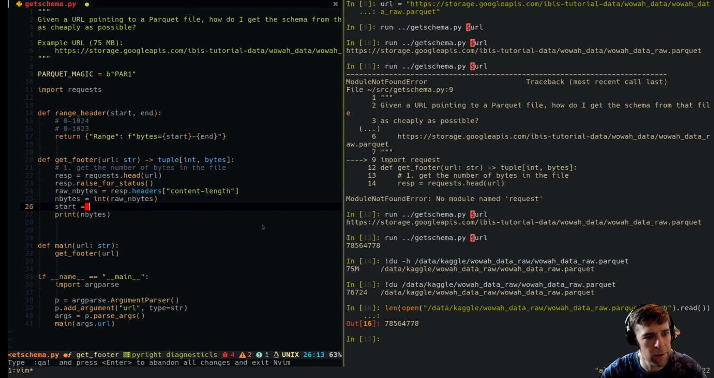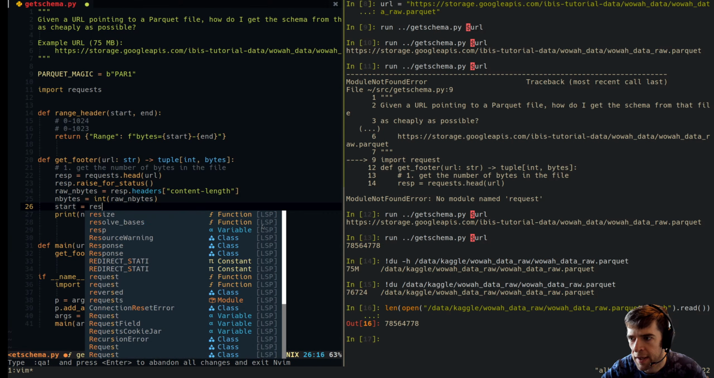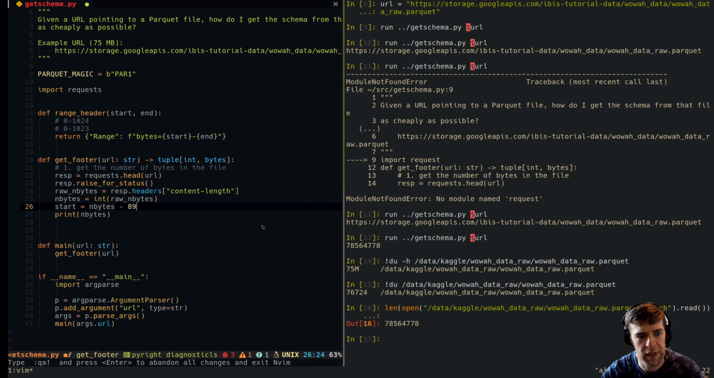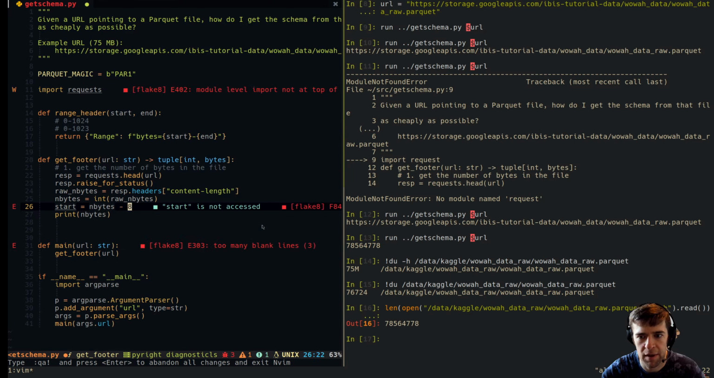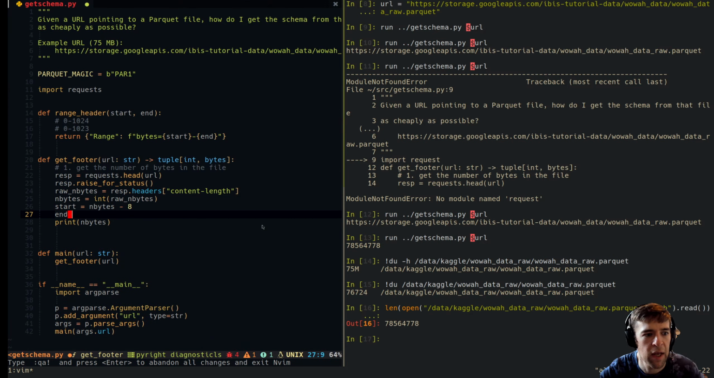Okay, so we've got our response, which is not super useful. To get to the starting point of the last 8 bytes, we go back 8 bytes, of course. If we were using a Python slice, we could just say n bytes, and that would be the end of the story. But like I said before, the range header has an inclusive endpoint, and so we need to actually subtract 1 from that because it will include that last byte.